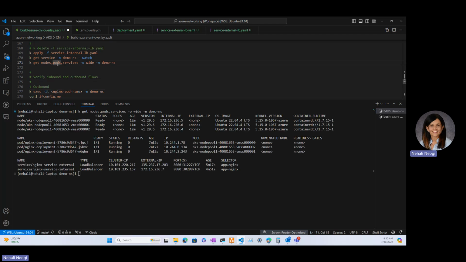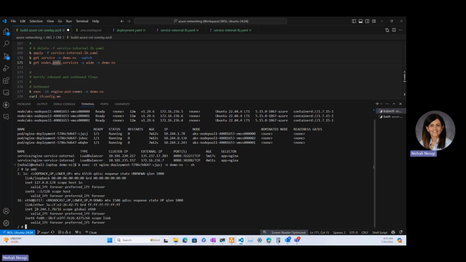So let me clear this. Let's get a pod name. We can pick any pod. And again, in this output, these are the nodes. These are the pods. As you can see, it starts with the pods, and pods are in the 10.2.44 network. So let's exec into the pod. And we'll use this pod. You can pick any pod. And then we'll say dash n, important to use the namespace, and then we will do sh. So if I look at the IP address, it's in the 10.44.178, which you can see here as well.